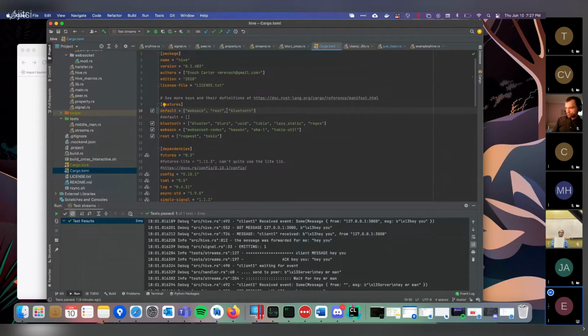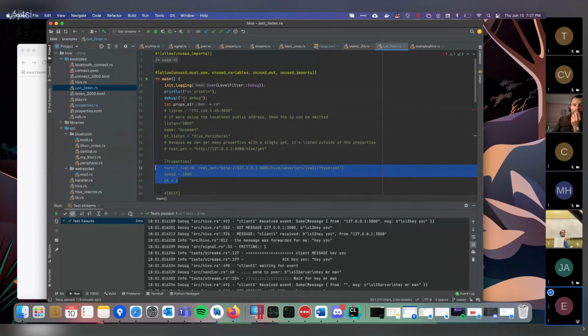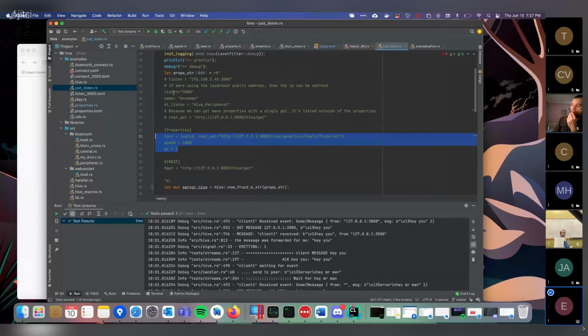I started building a Rust plugin as well, a REST plugin, so that you can synchronize a property with a REST endpoint. I never really finished that, but I made some good progress. This listen example is just what it says: it starts up a Hive service on my local Mac with these properties. But if I enable Bluetooth, it should also start up a Bluetooth Central, which acts as a server, and then the peripherals connect to the central device. I want to see if I can actually connect to this.